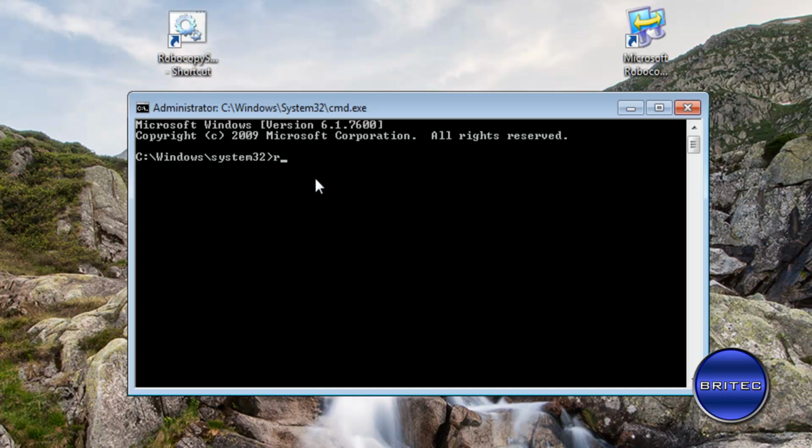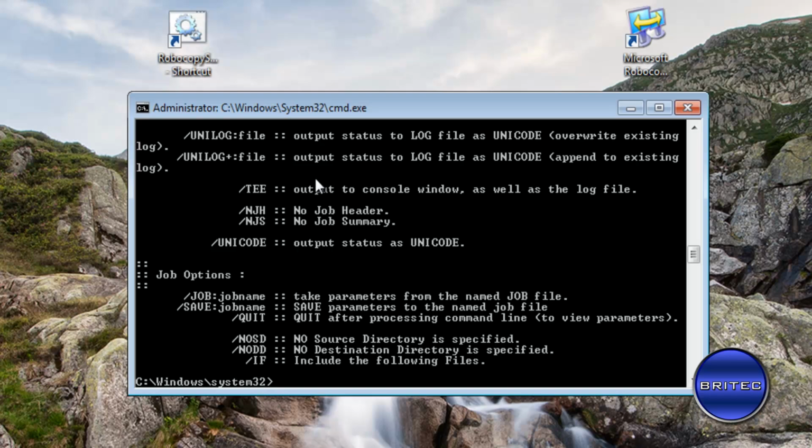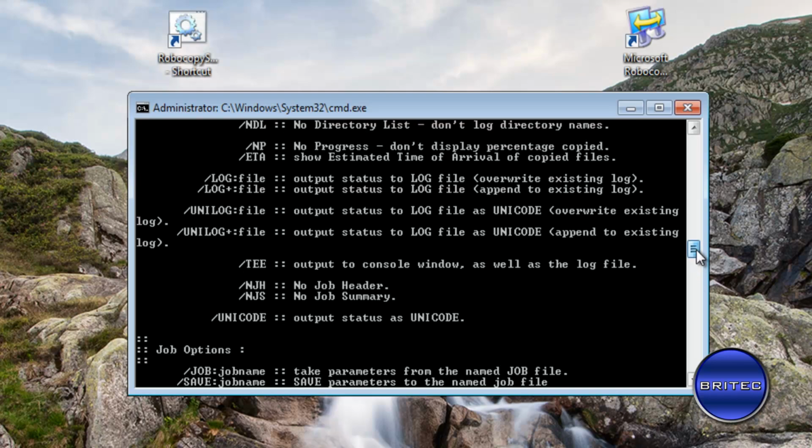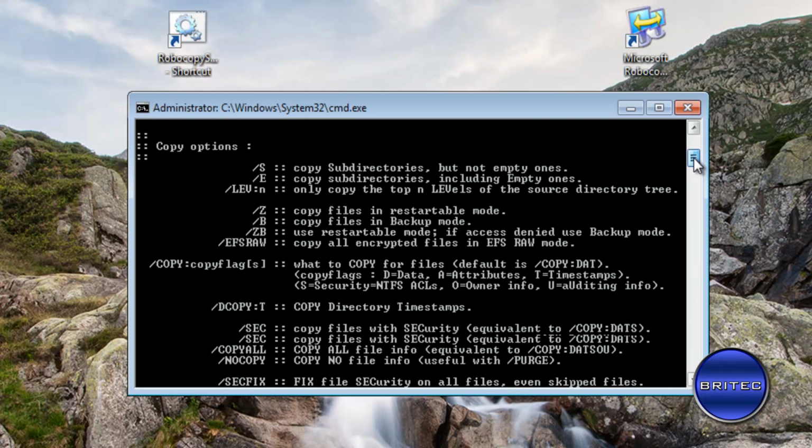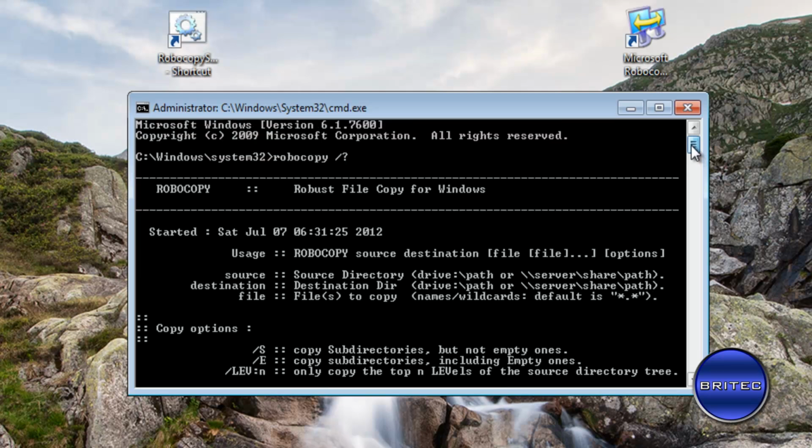Okay, so the first thing we need to do is have a look at Robocopy itself, and we can do that by typing Robocopy space forward slash and then the question mark, and this will give us all our switches and stuff that we can use in this. And as you can see, there's a hell of a lot, and that's because it's a very powerful tool.